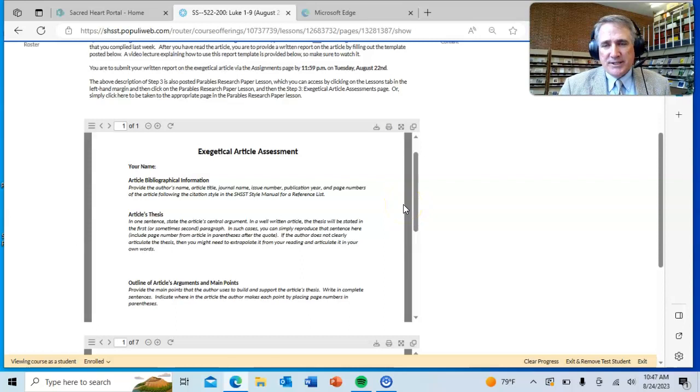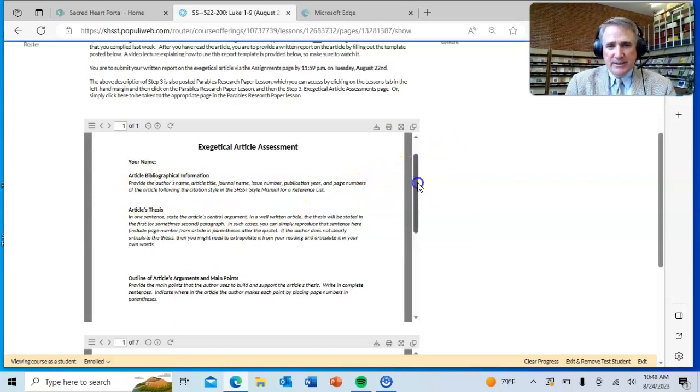The full citation reference. You refer to the Sacred Heart style manual if you must, to make sure you have the right format. So you're going to have author, the year of the date, the title of the article, and then the title of the journal, the number, and the page numbers. So follow that format, and reproduce it right underneath article bibliographical information. You're going to give the full citation.